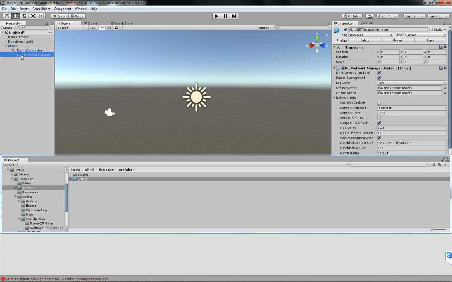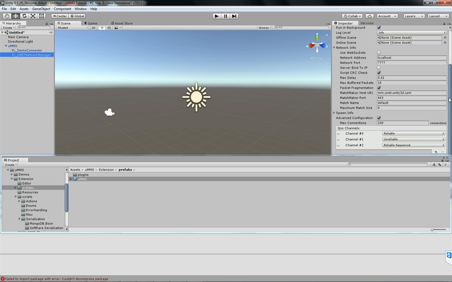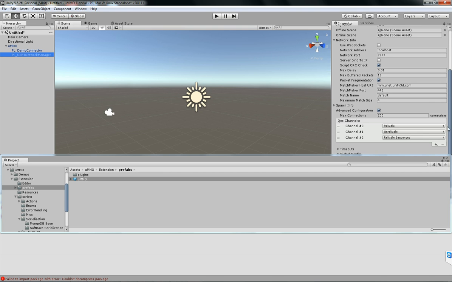So here you have the demo connector, which is activated if you are in this specific mode. Just to see a little bit more. Okay, it doesn't want it.